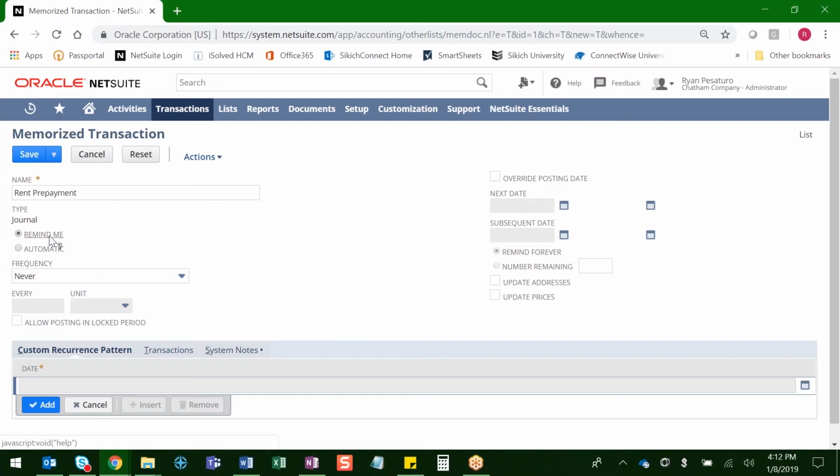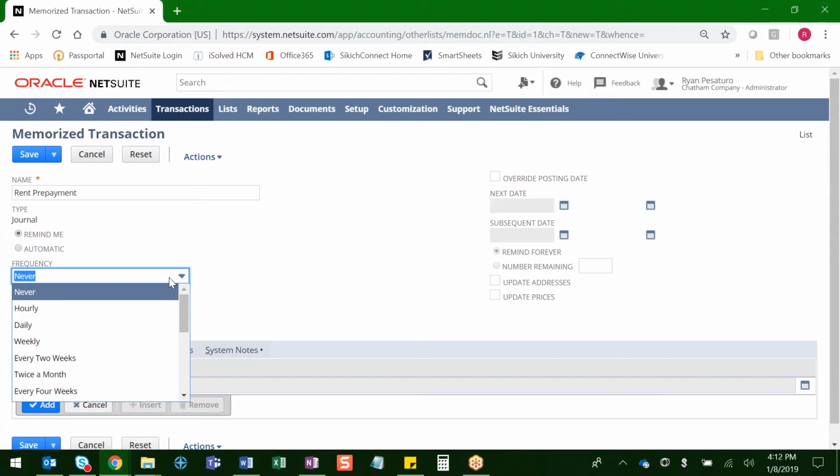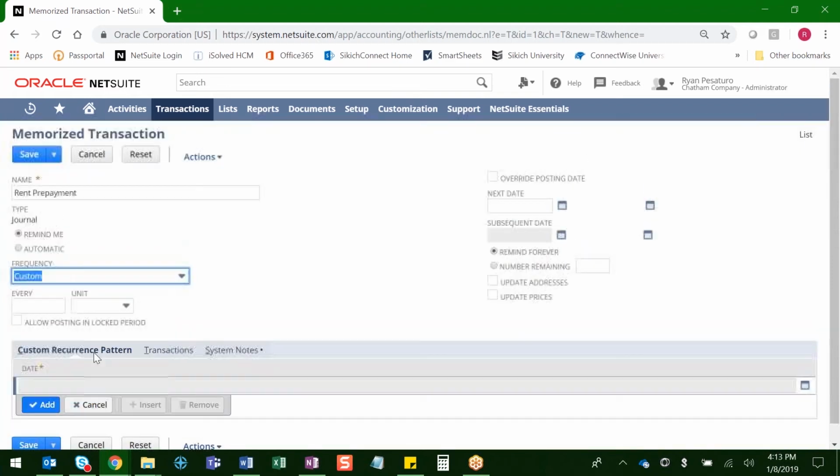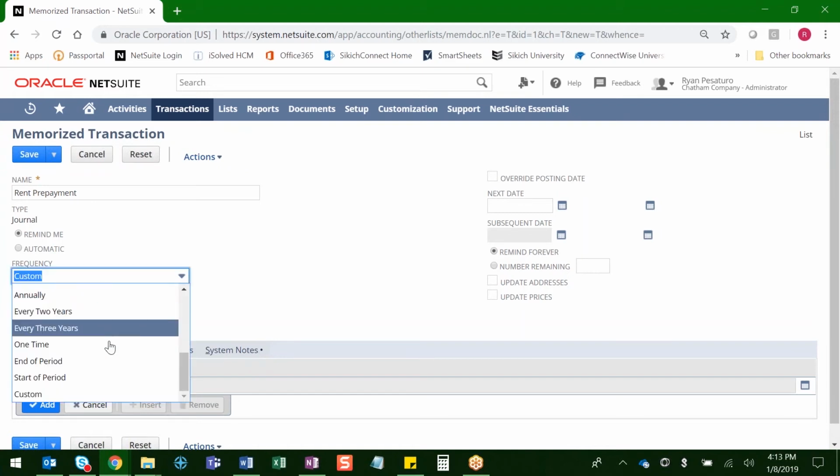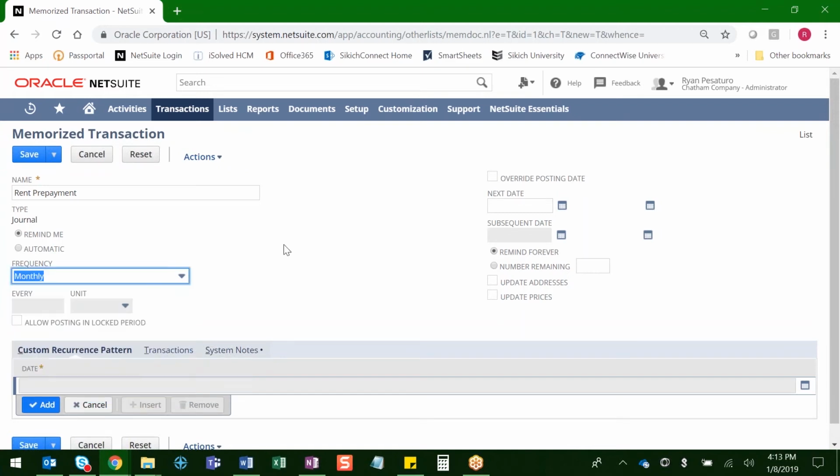We next have the option for the system to remind us of this transaction before it posts, or for it to automatically post in the future. I'm going to keep it on Remind Me for now so we have full control over the posting. Next, we select the frequency in which we want this transaction to take place. Note we have all these options here, and even the ability to have a custom frequency set up. I'm going to stick with monthly, as this is a rent payment.